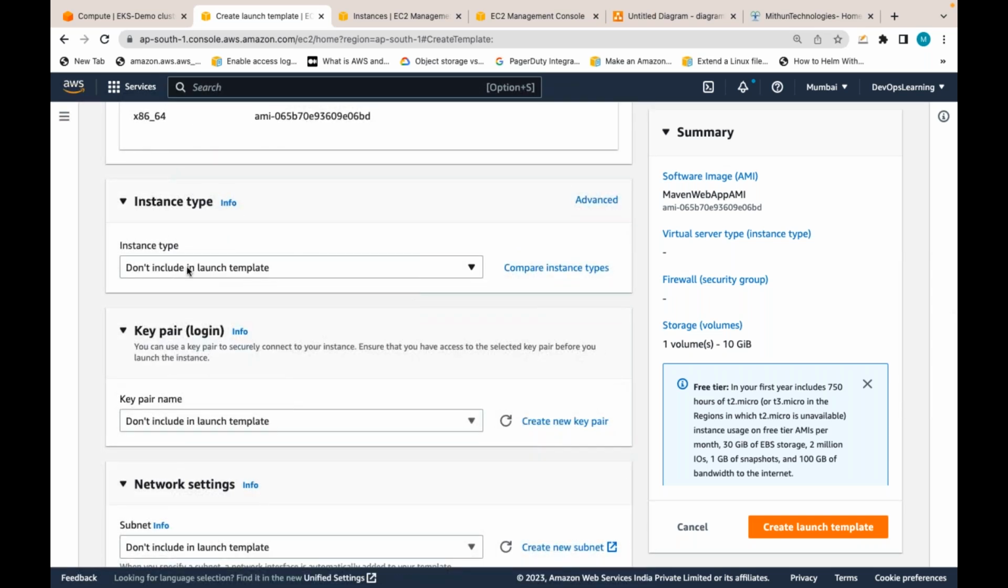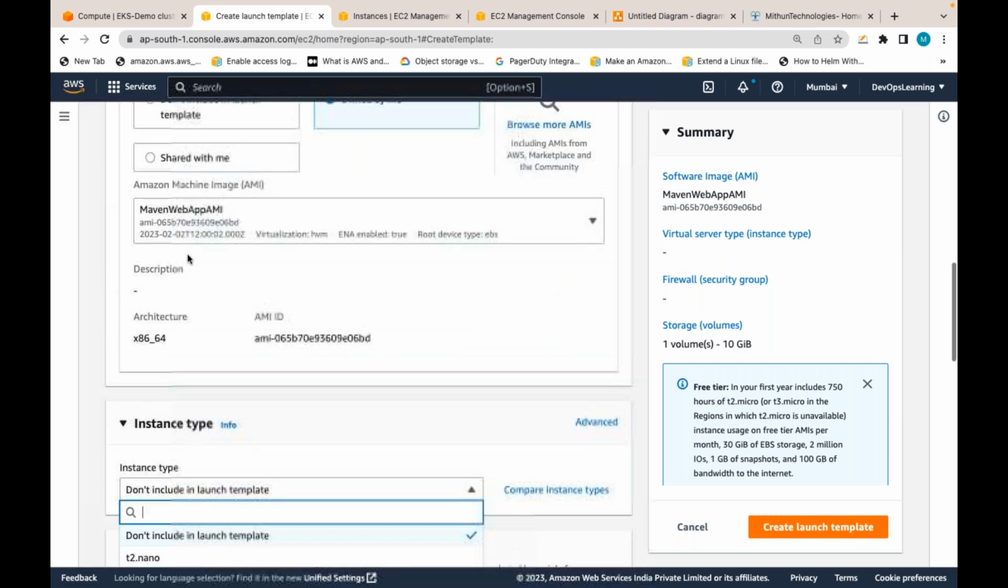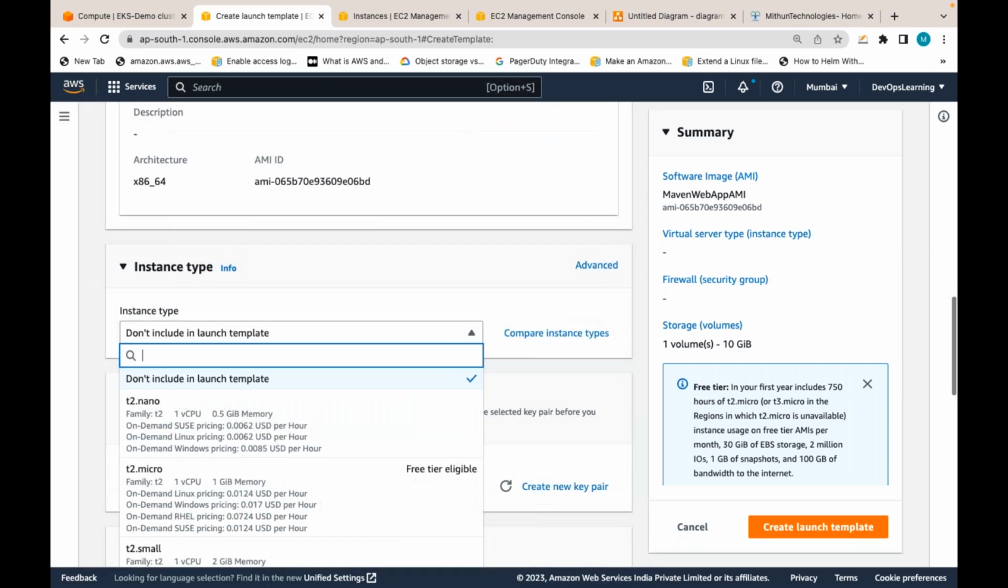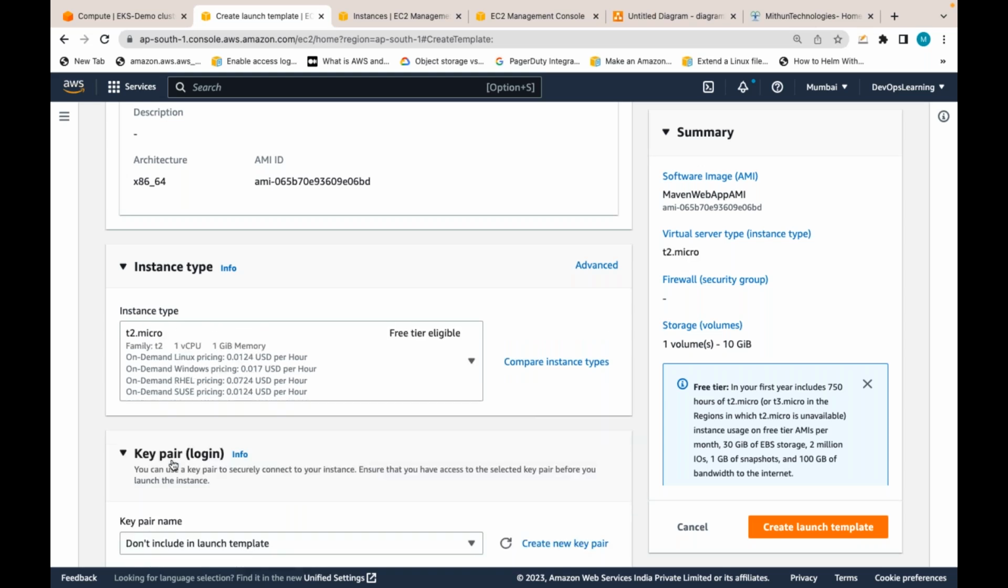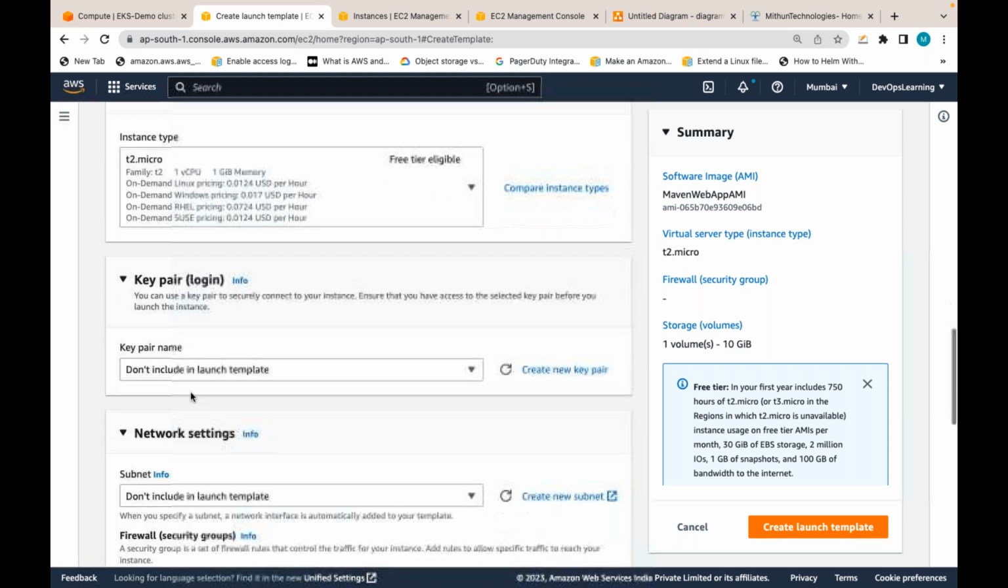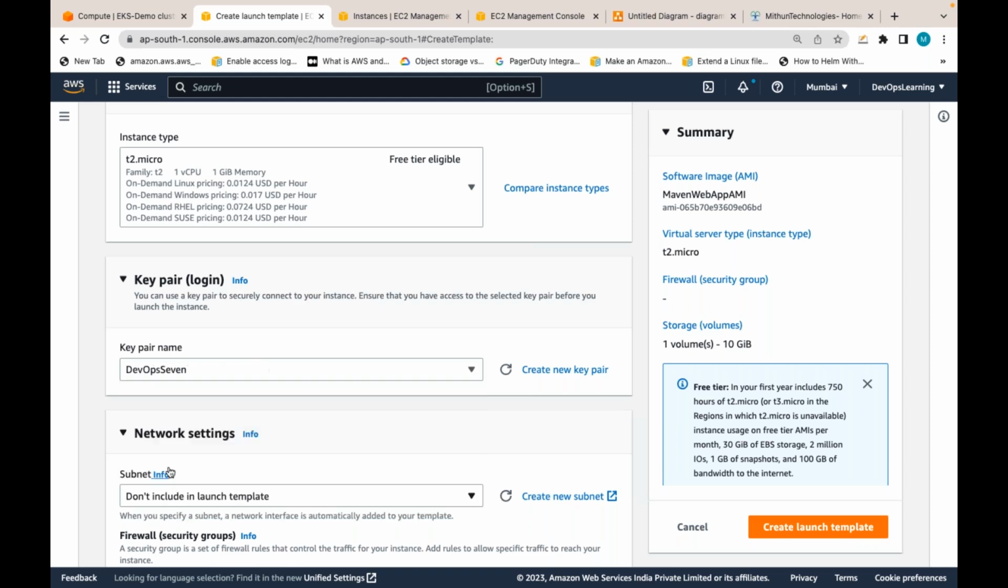Then what type of instance? If this launch template is used in an auto scaling group, that auto scaling group has to create what type of instance using this AMI. As per my requirement, I can select anything. For now, I am selecting t2.micro. Now, what key pair? In case you want to SSH to the EC2 instances created and managed by the auto scaling group, what SSH key pair you have to use?